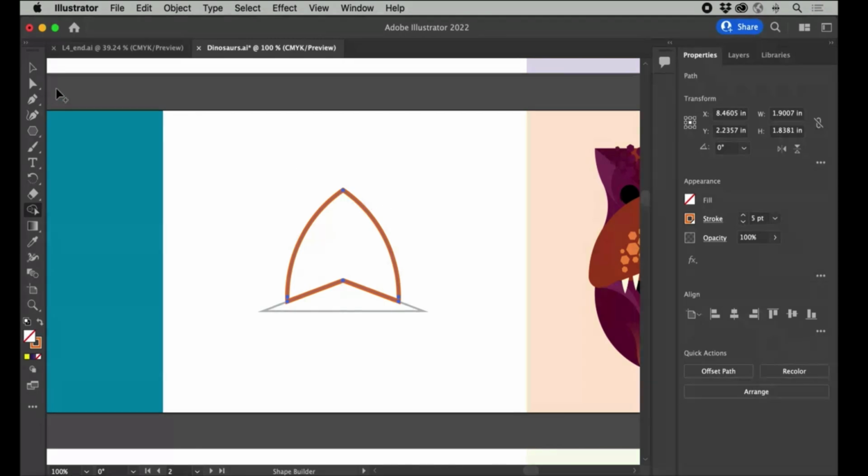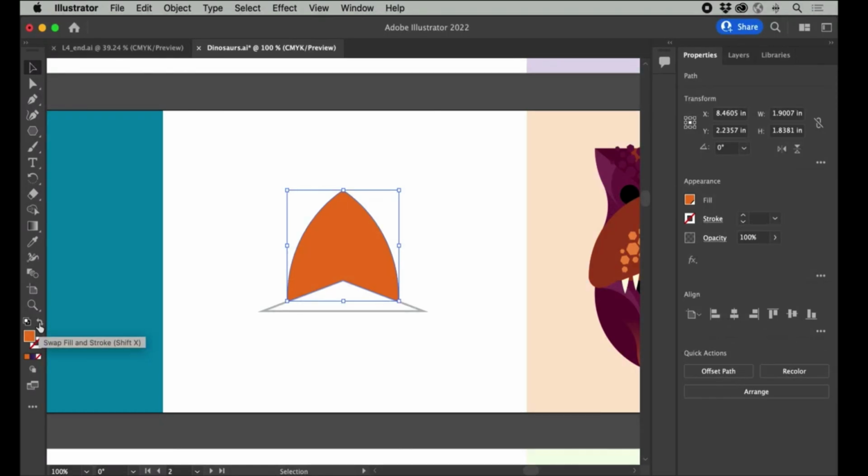All right, select the Selection tool, and now what we need to do is make sure that the stroke is the fill. So come down here and click on the Swap Fill and Stroke, and you'll see what it does.